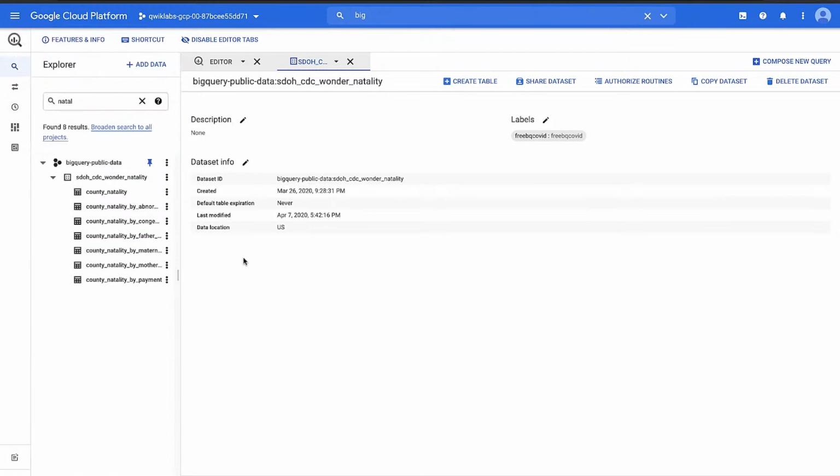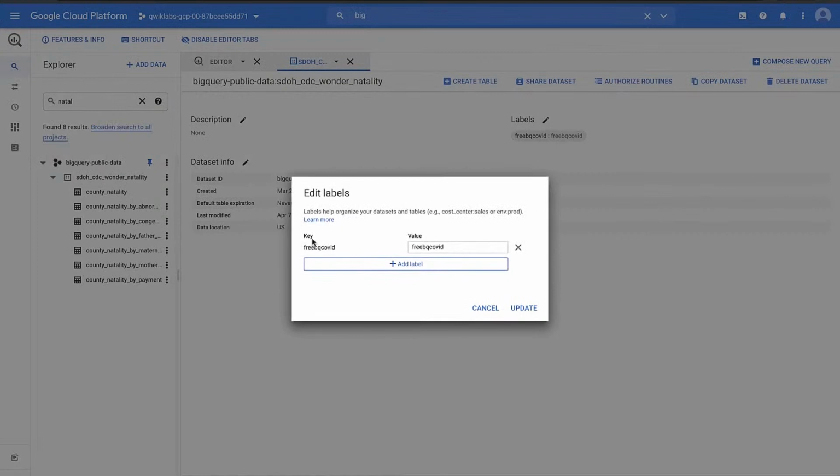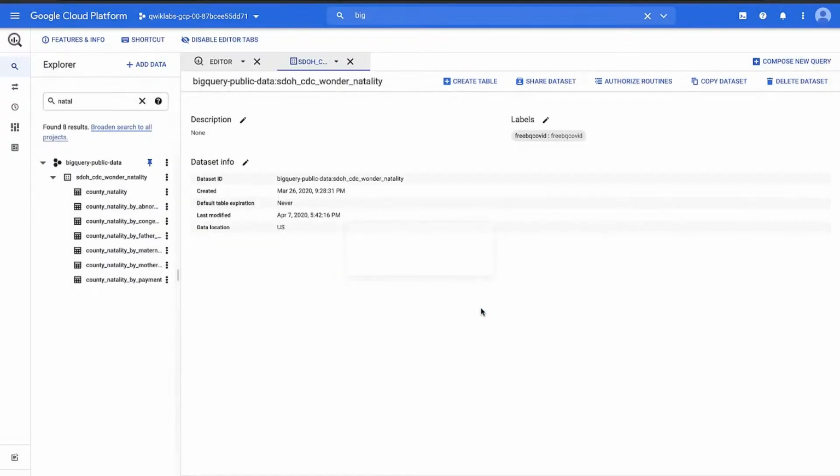I can see metadata information like the description of the dataset and also labels against the dataset. Now labels are really great because you can create key value pairs to organize your datasets or your tables. So a good example is if you want to track cost center, environment like staging or production, or even the specific team that's using this resource. I can also see information about if the dataset is set to expire, when it was created, and the location where the data is being stored.